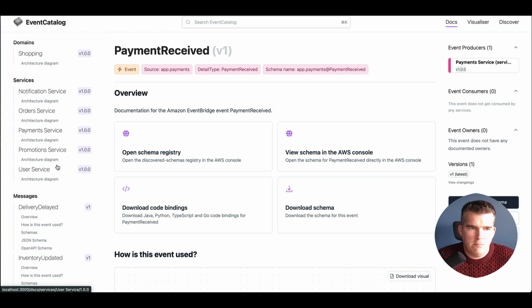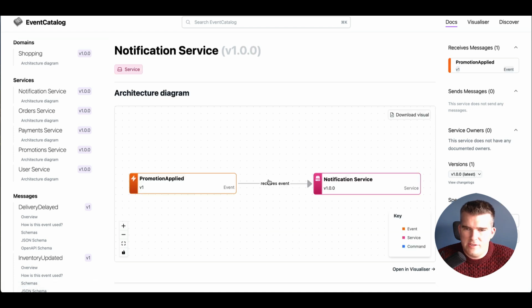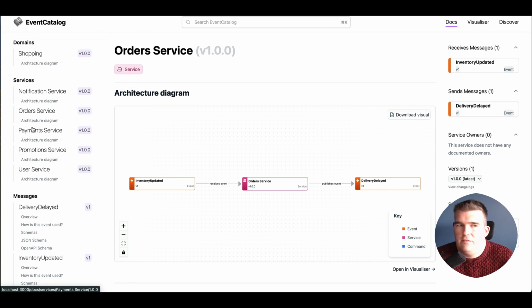So now we have some more things going on. We have a notification service. This notification service receives a promotion event. We have the order service that is publishing and receiving events.